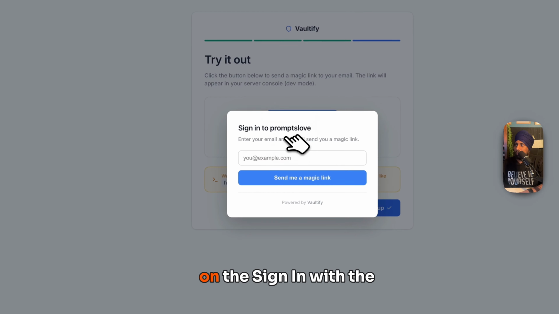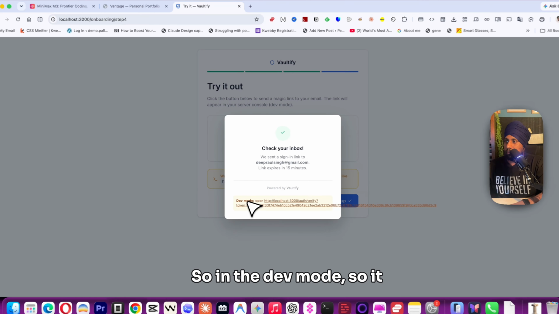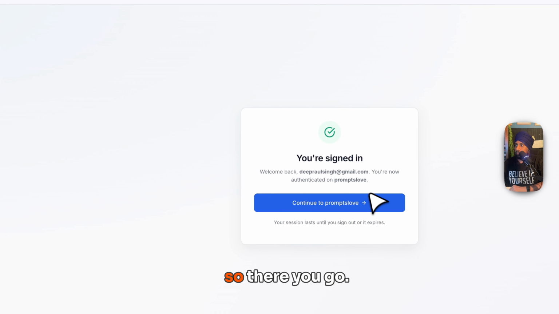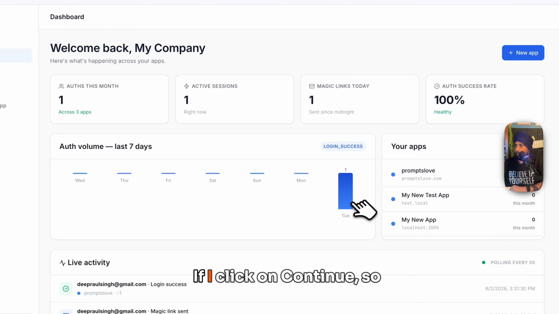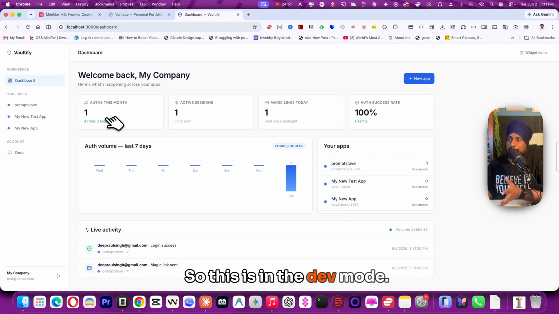If someone clicks on sign in with the email like this, it says check your inbox. In the dev mode, it specifies that the login URL will look like this. And if I click on this, there you go, you are signed in. If I click on continue, it will redirect to that dashboard page. So this is in the dev mode, that's why.